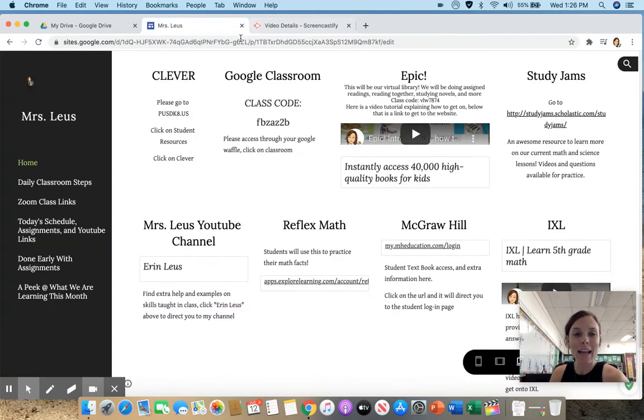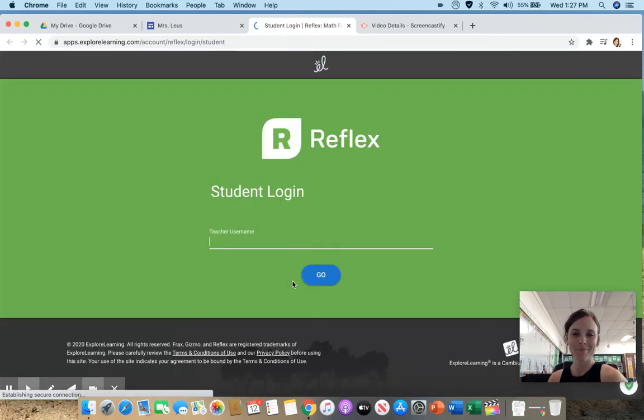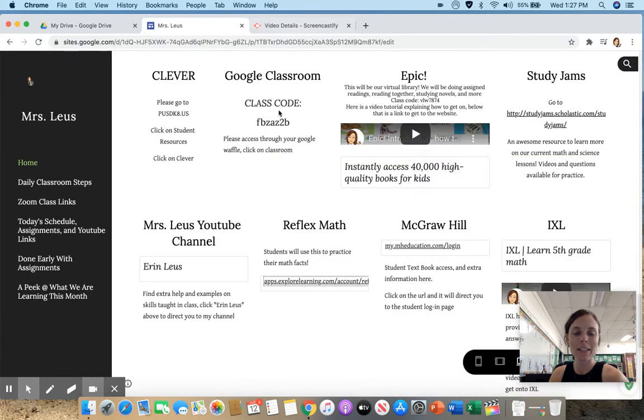So again, it's all linked. Let's say you wanted to go to Reflex Math because your assignment was to practice your math facts. You'll come here and click the link, which I'm clicking right here. Click, and up opens Reflex Math. It should open to the login page for a student. Let's see if it does that, just to be sure. And there it is. So I just wanted to make it easy so kids can just come here instead of having to go everywhere to find how to get to the resource. Almost all of them are just linked.